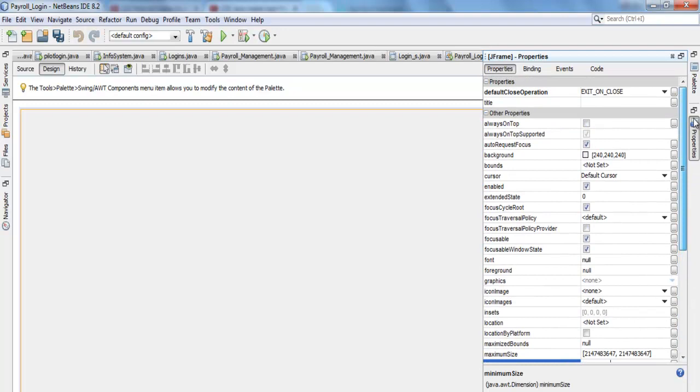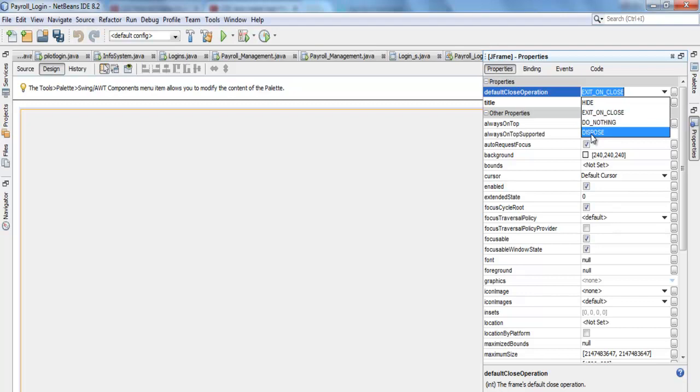Now let's come up here where we have the name. I'm going to change that name to payroll login system. There, that's the name of the project. Okay, you see up here where it says default close operation. I'm going to change that now to dispose, because once you are able to log on to the system, I expect this form to be gone.